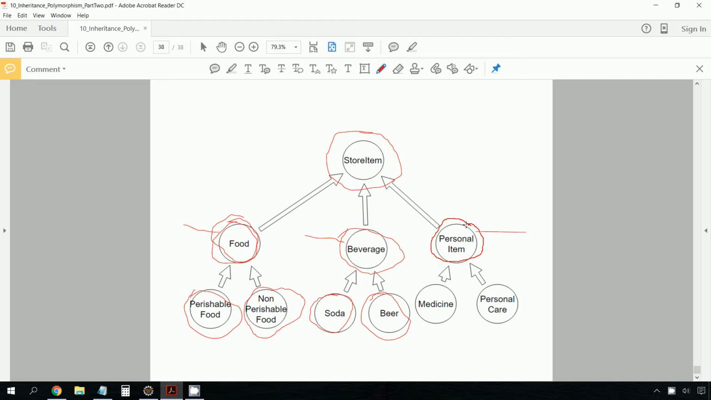Then I've got a personal item. It's also going to be concrete, and inheriting from that is a medicine class and a personal care item class. Okay, so this is the general layout of my class structure.